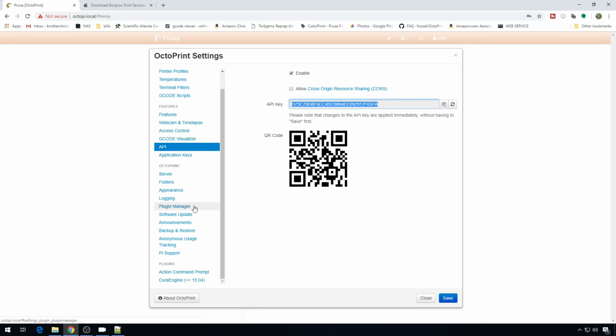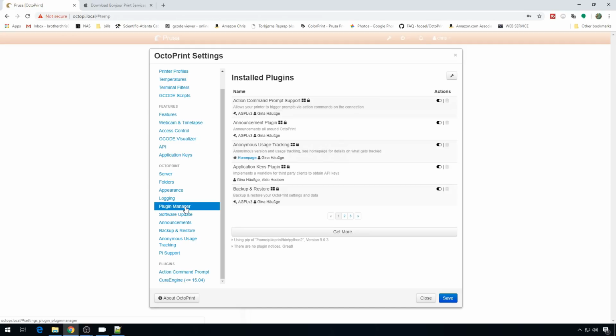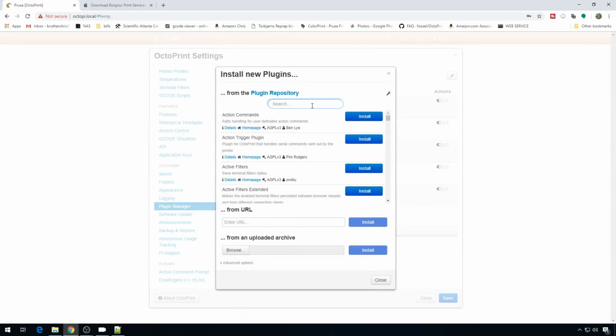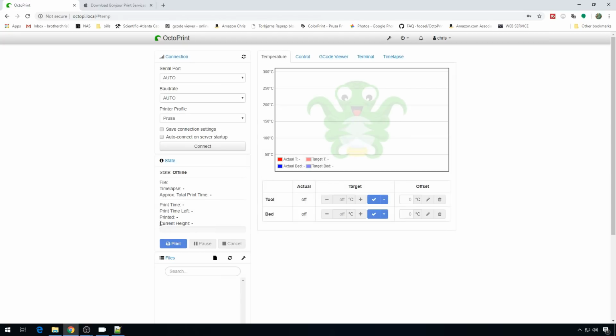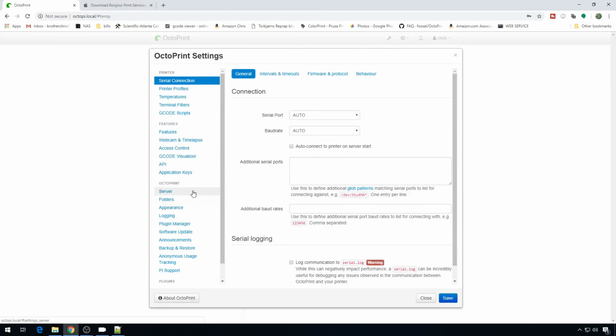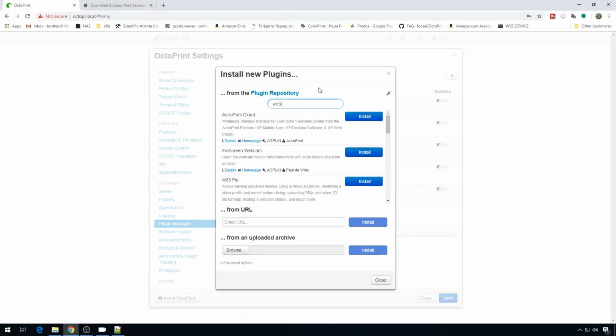And if you want to add plugins to Octoprint, you can go into the plugin manager. There's a couple that I think are pretty handy to have, so we're going to hit get more. I like it to display my Z height. We'll install Display Z. And with that installed, it'll display the current height that you're at while you're printing right here. And let's go back in to Plugin Manager. And I also like the Full Screen Webcam plugin.